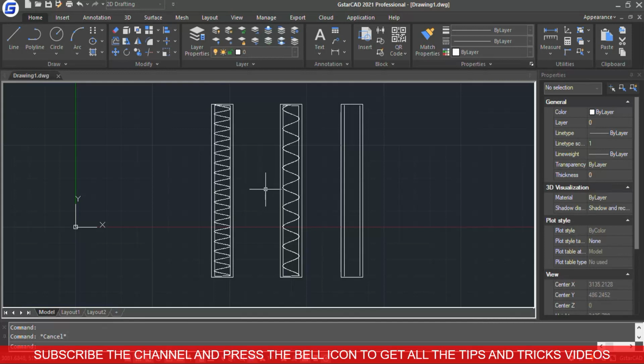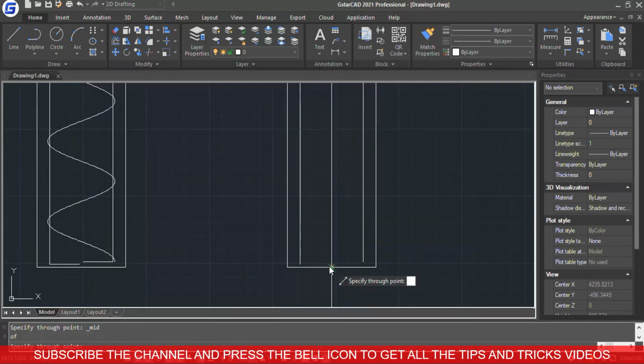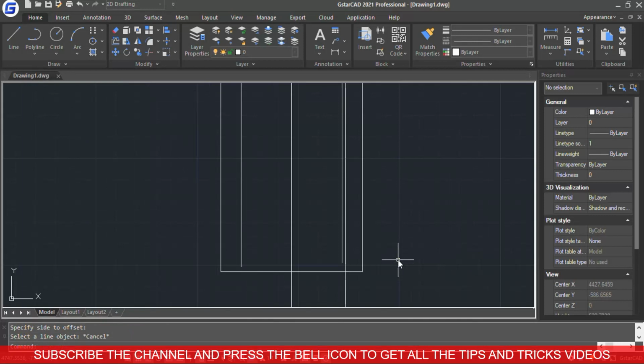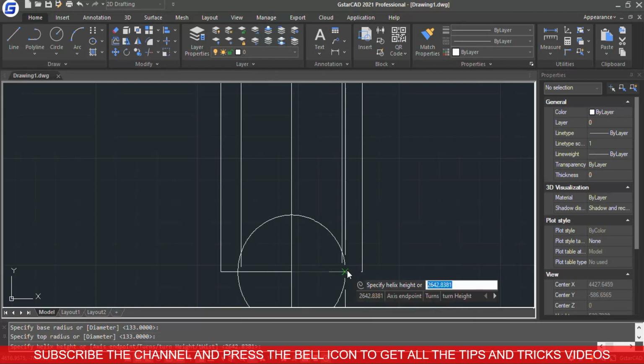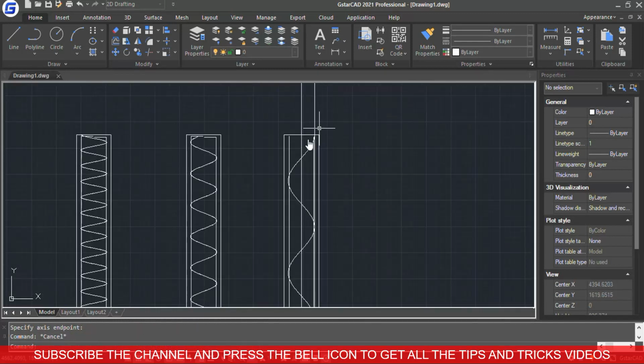To do that, let us create some construction lines, vertical construction lines, one at midpoint and one at offset of stirrup from the main reinforcement. Now type the command helix. Press enter, select the center point, select the offsetted point as the base radius and the top radius. Now press A for axis endpoint and select the endpoint to the top of the pile.